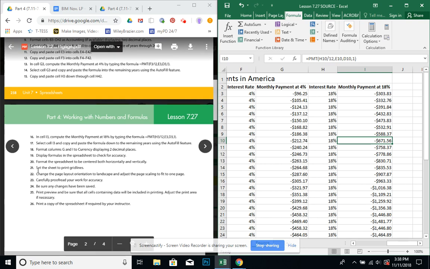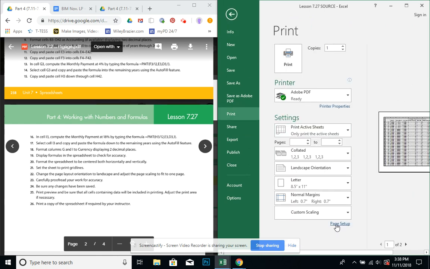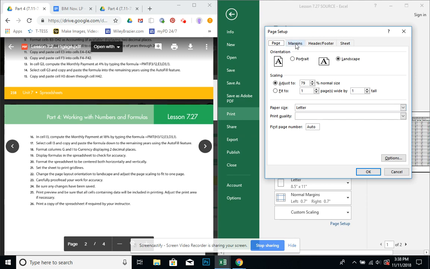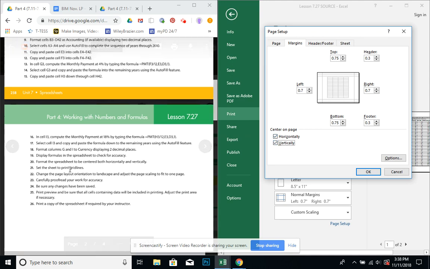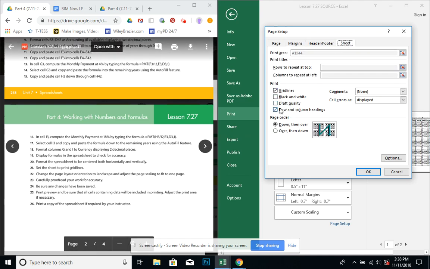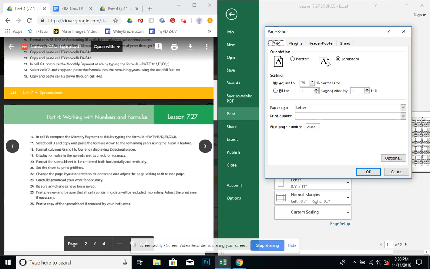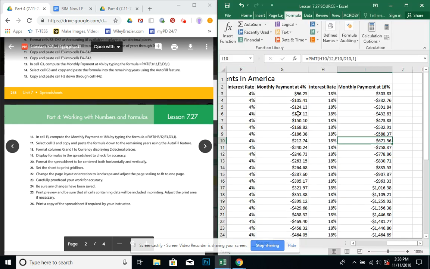Then on step 20, it says to format the spreadsheet to be centered both horizontally and vertically. So File, Print, and we go through all of our printing steps under Page Setup. Under Margins, make sure it's horizontally and vertically centered on the page. It tells you to set the sheet to print gridlines, and I've always told you guys you can go ahead and select gridlines and the row and column headings. It's just good practice. Change the page orientation to landscape under Page, Landscape. And then just make sure to check all of your work for accuracy. Make sure all changes have been saved.